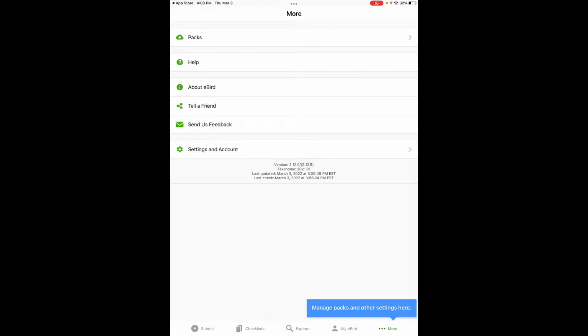You can send them feedback. So if you have any questions or comments about how they can make the app better, you can do that. And then your settings and your account is just here, which will take you back into that area at the beginning where you can change your kilometers and things like that as well.